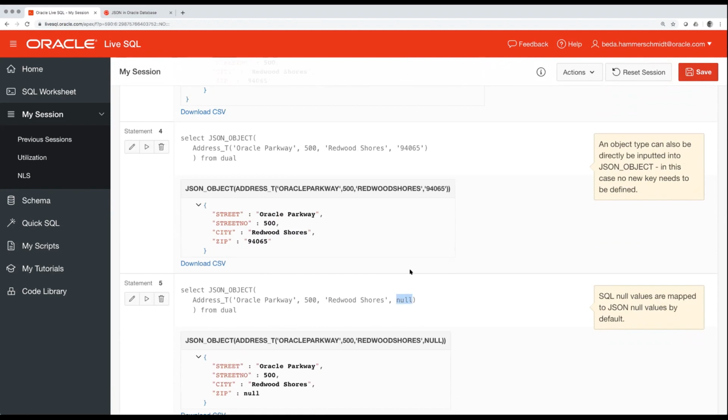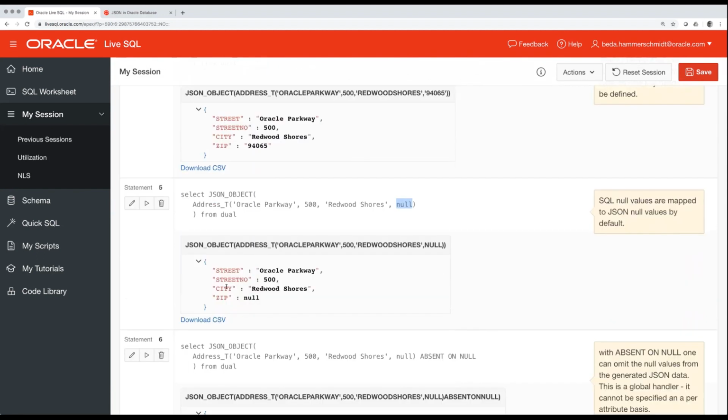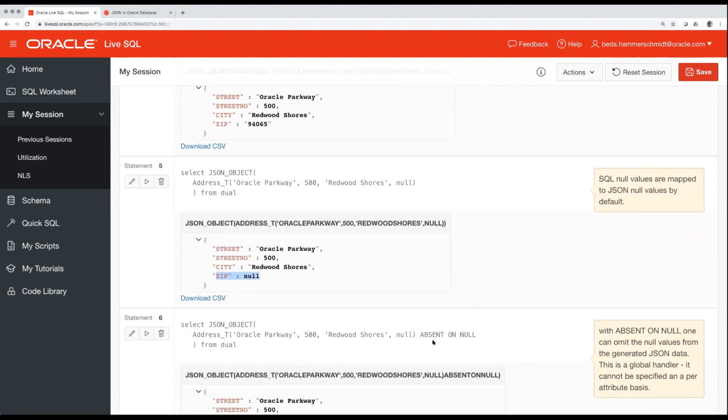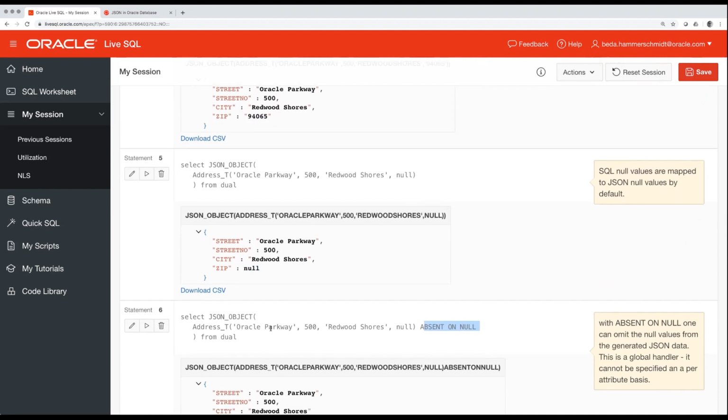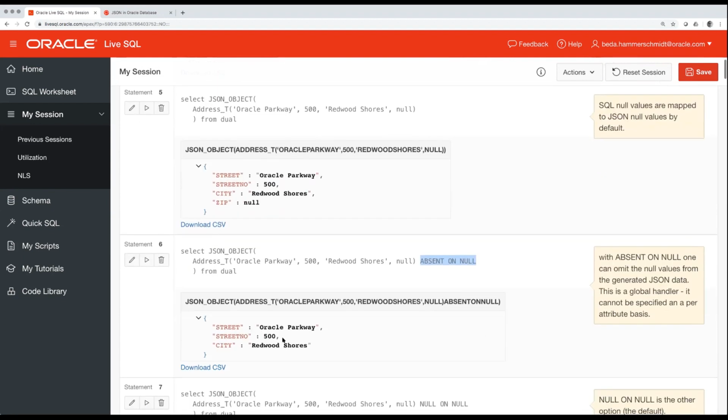Now what happens if we have null values? So here in the constructor, I put in a SQL null, and it gets mapped to the JSON null value, which is sometimes desired. Sometimes you would want to omit such a field, which is also possible if you just say absent on null. So here we do a JSON object, one of the fields is null, and we say there is an absent on null clause, so it's getting omitted.